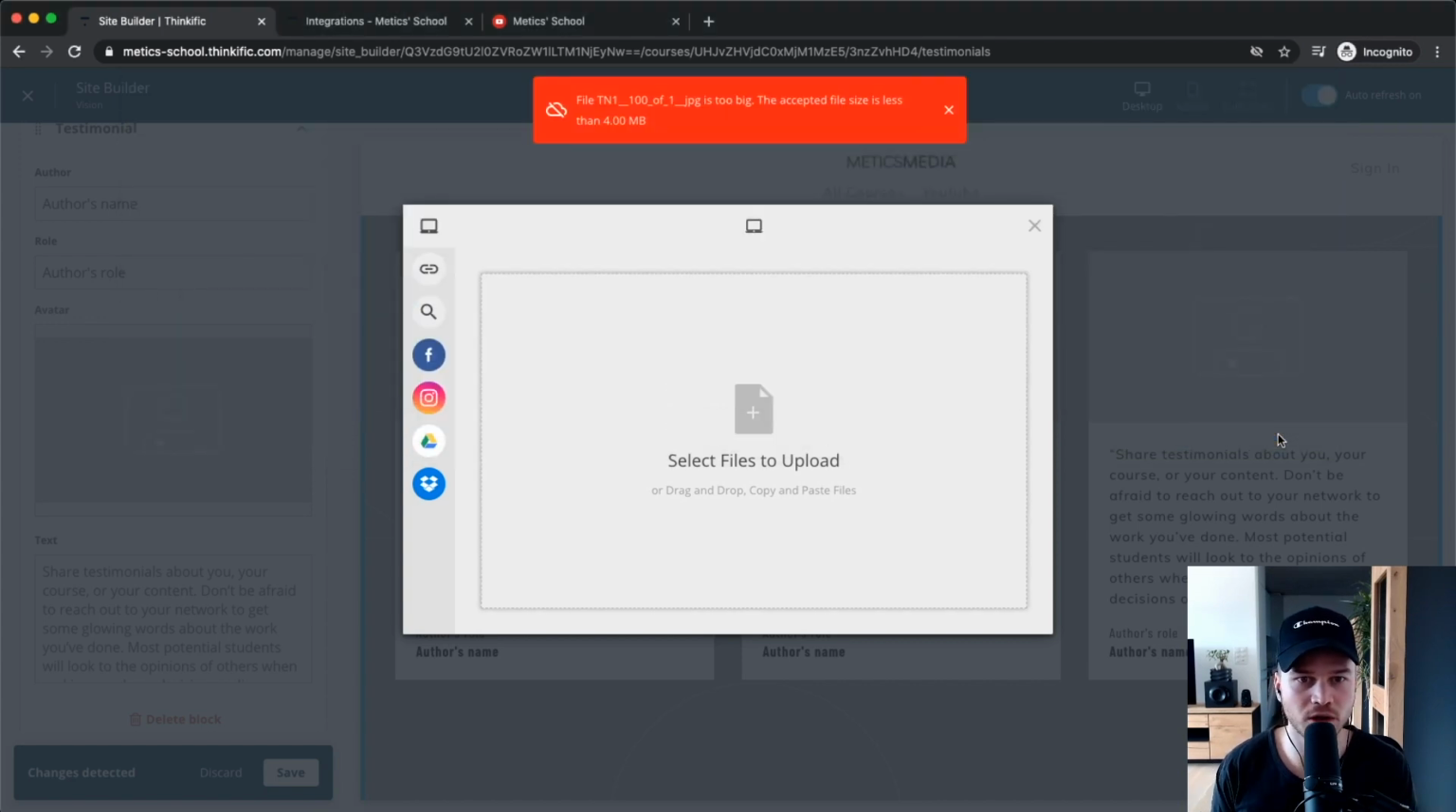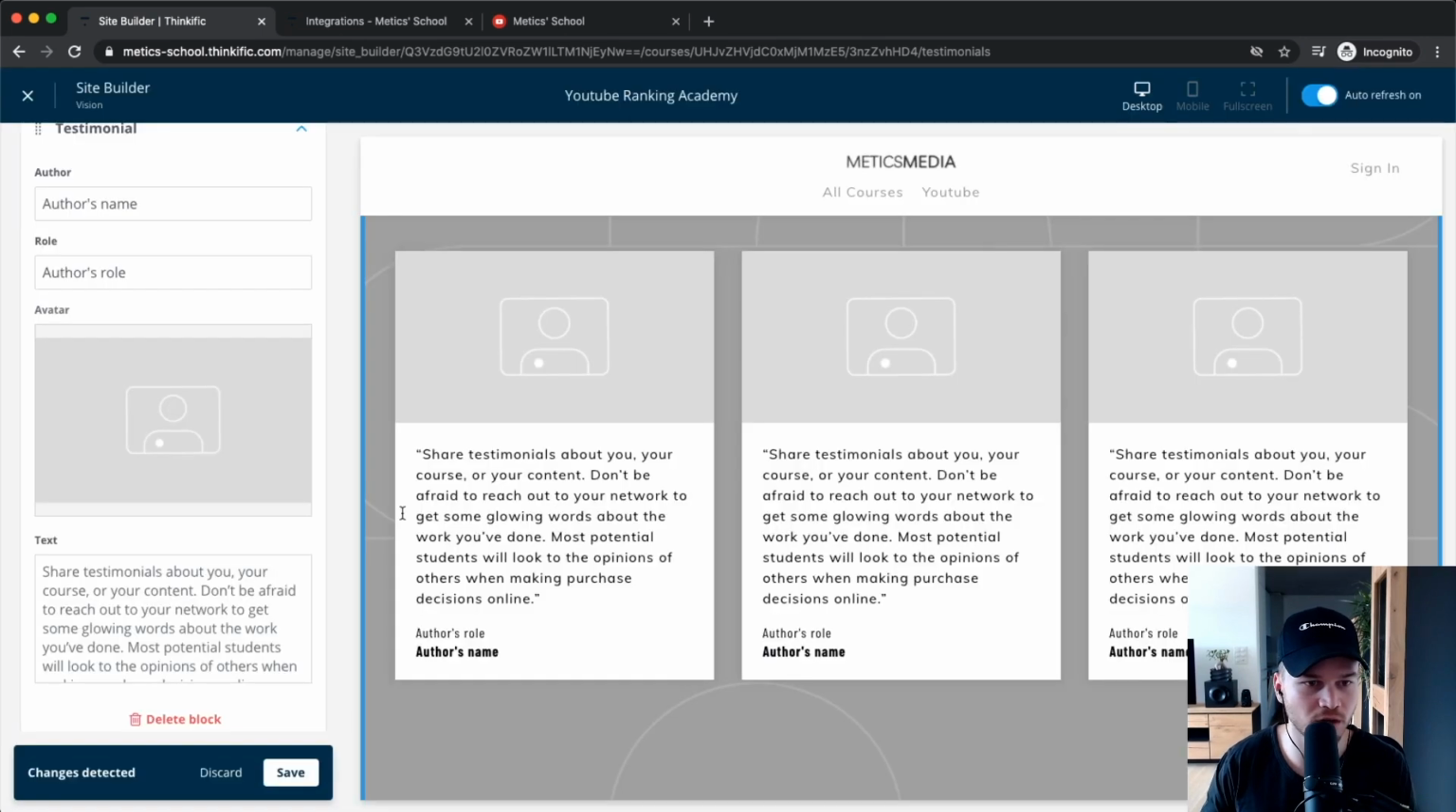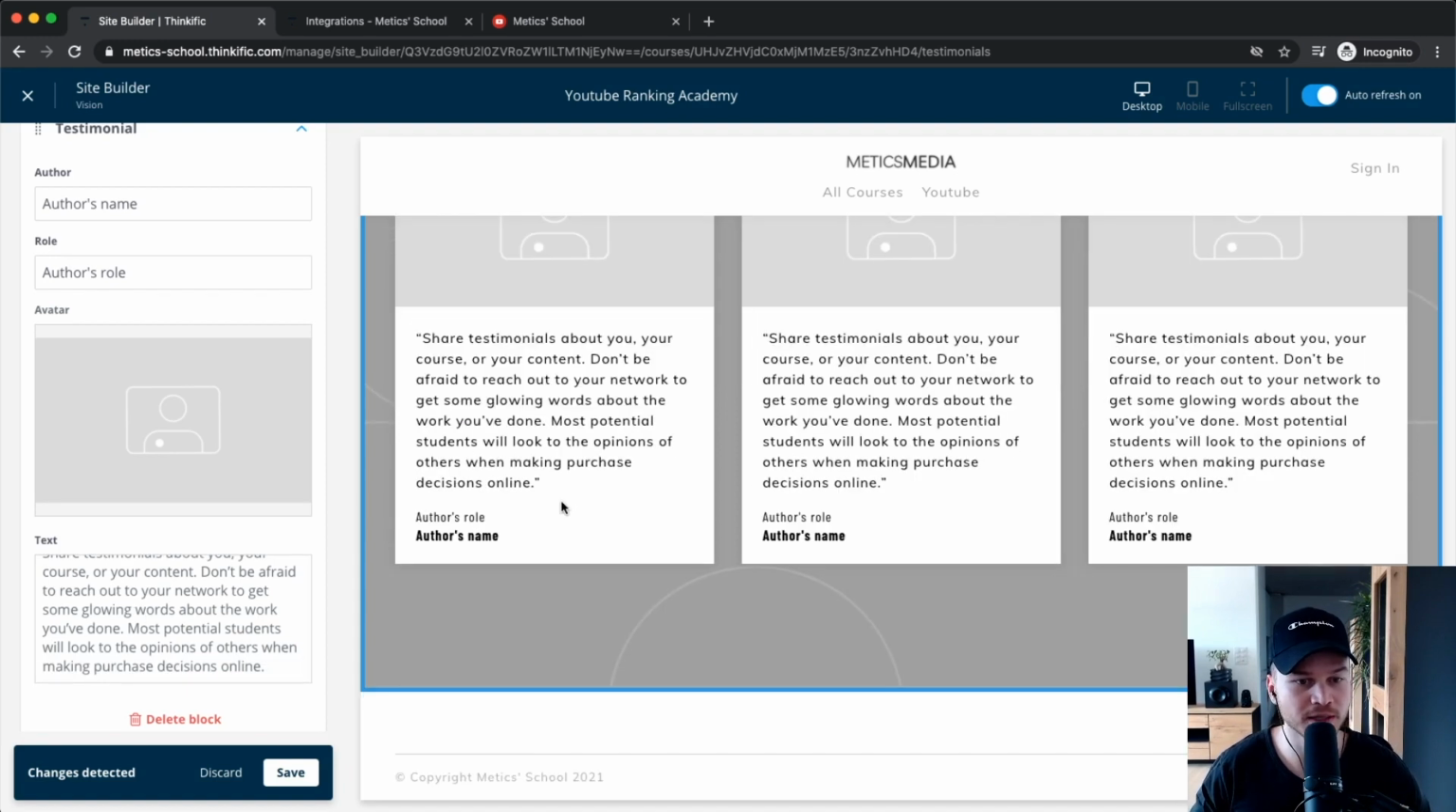So add an image of your, actually it doesn't work because it's too large. So just add an image of your student here if they agreed to do that, and then type in the testimonial right here, because that really helps with converting your visitors into new customers.